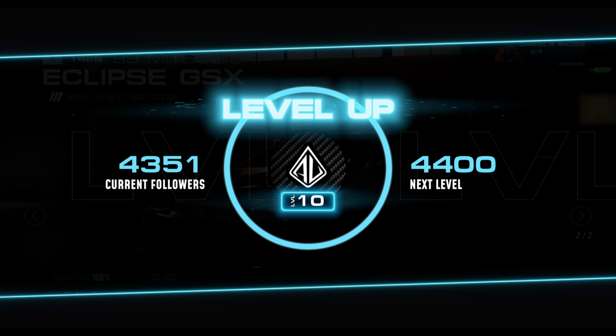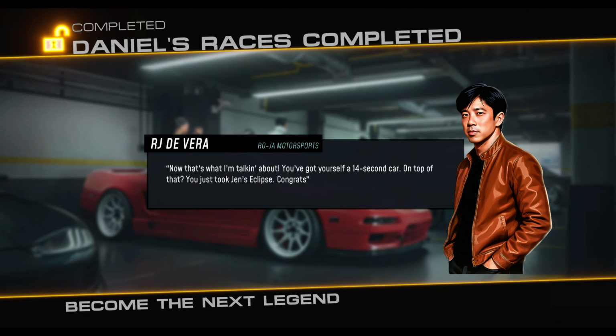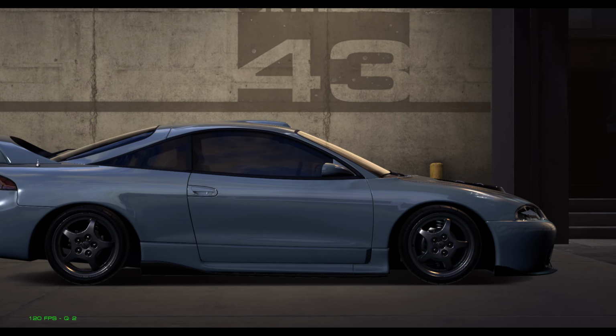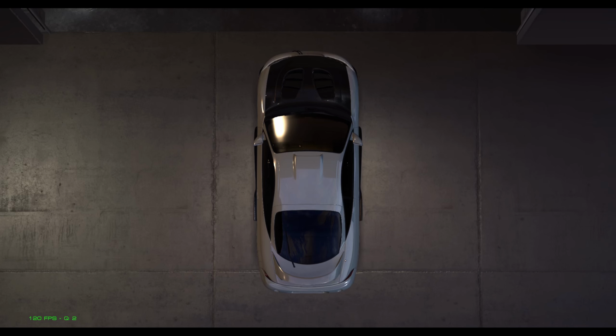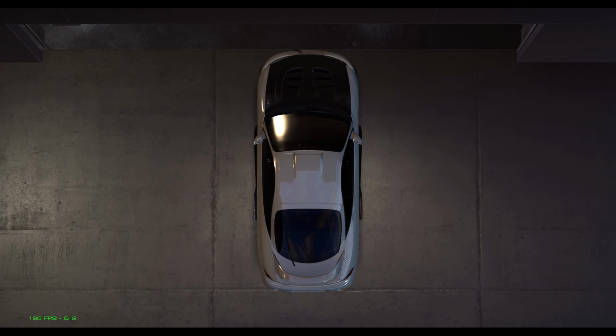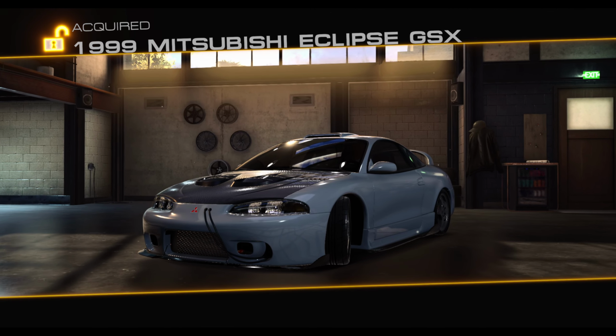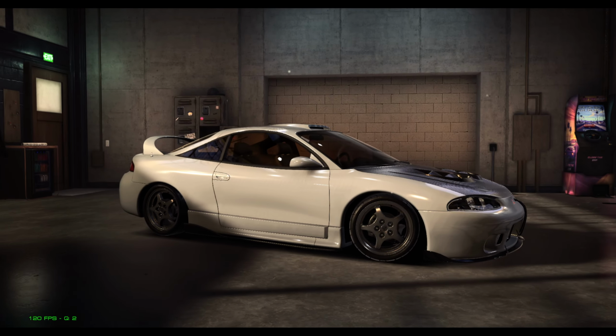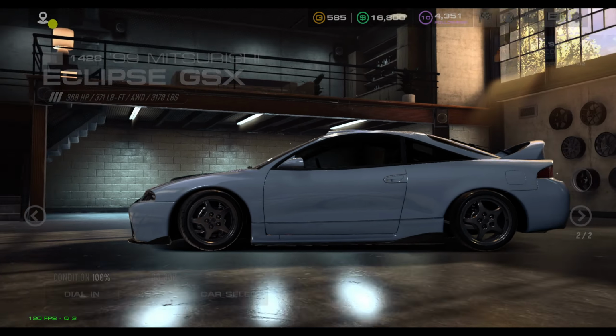There we go. That simple. And the Eclipse gets delivered to your garage. Then you basically have this thing to build, or you can build your starter car, whichever one you prefer. I really like this Eclipse. This is a really cool looking car. Definitely a good looking car.